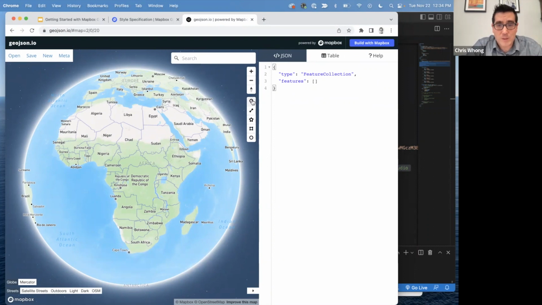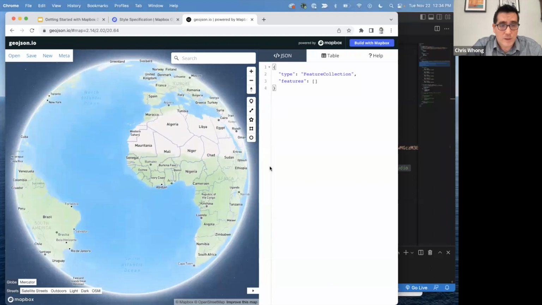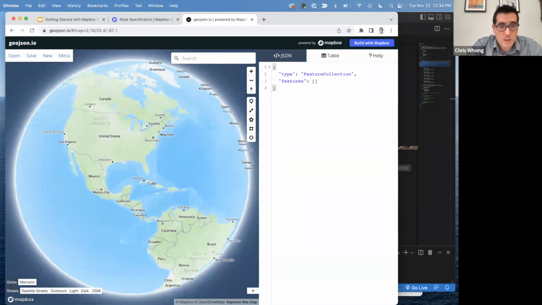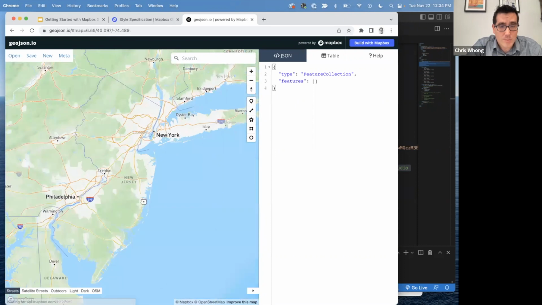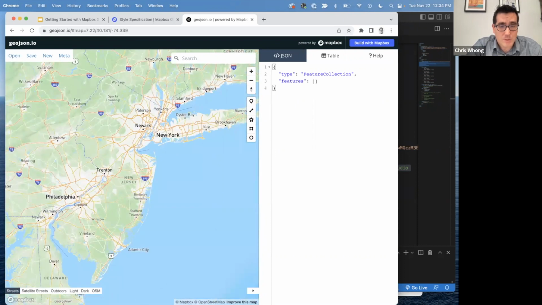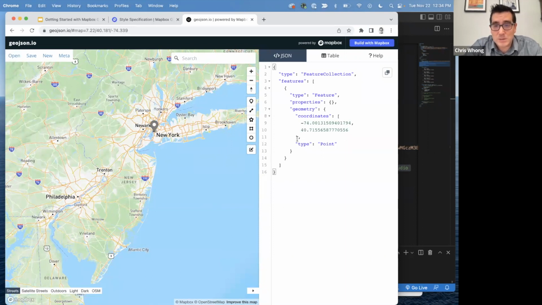But for example, if we just want to make a marker, I can draw a point. And let's move. I'm going to go over to New York and drop a pin. So I'll just click here. So I'm just going to click right on the label for New York. And on the right side, you see this data. And this is GeoJSON data.